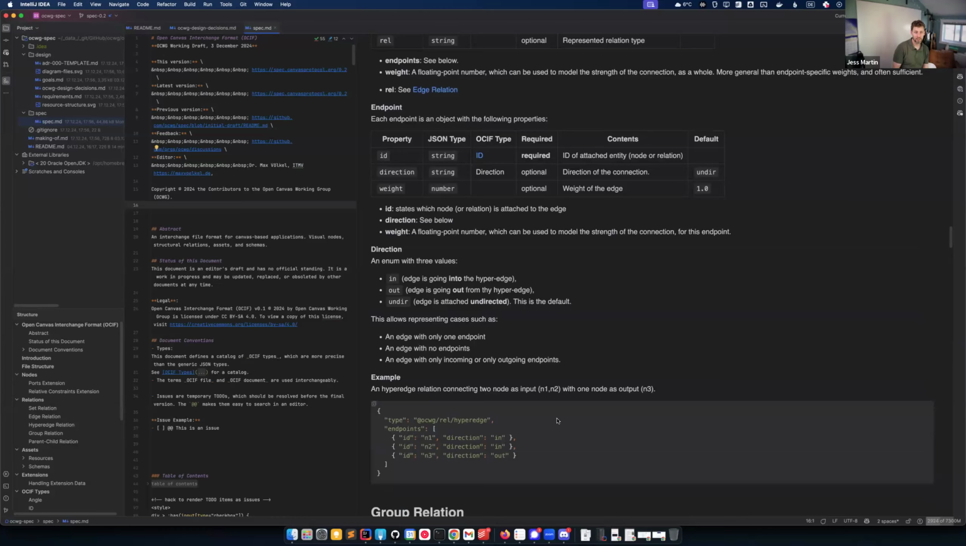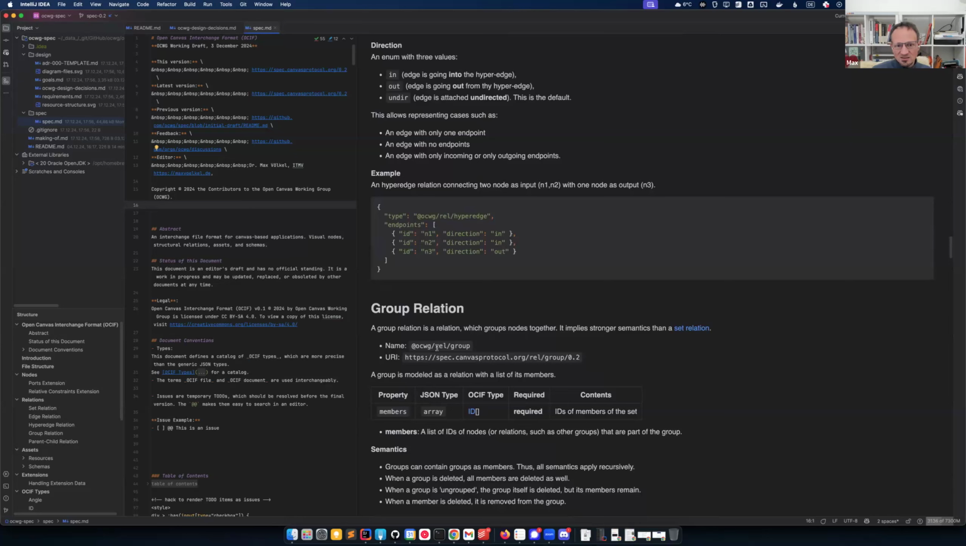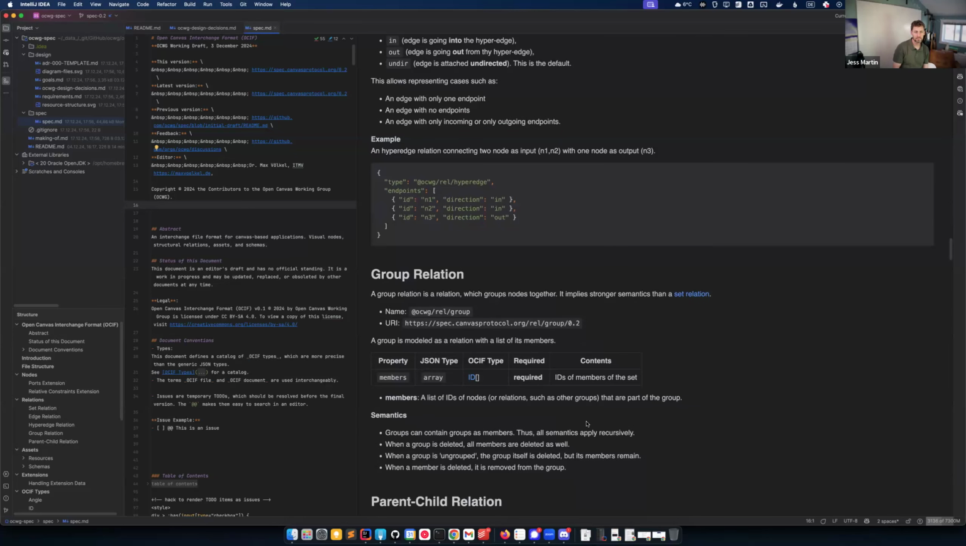Yeah. Then we have the group relation, which we discussed. So a group is like a set and has members. It has a bit more semantics defined. For example, we explicitly say that groups can contain other groups. When a group is deleted, all members are deleted. When a group is ungrouped, the group is deleted, but the members remain. And I think this is a section of the spec that has to grow in length and precision, for the other parts too, because this is really the meat.